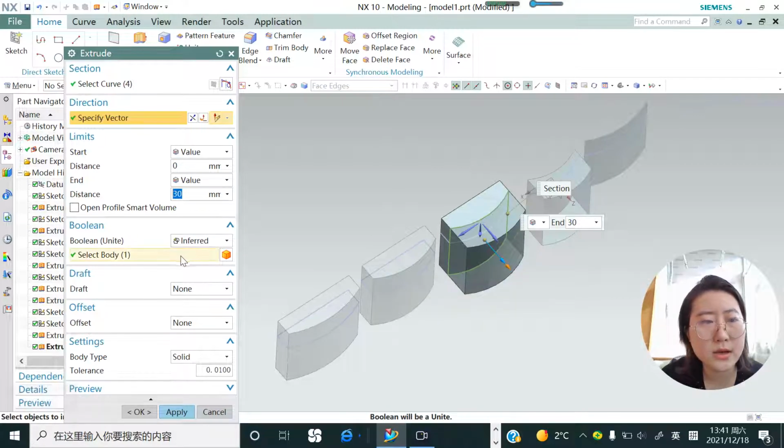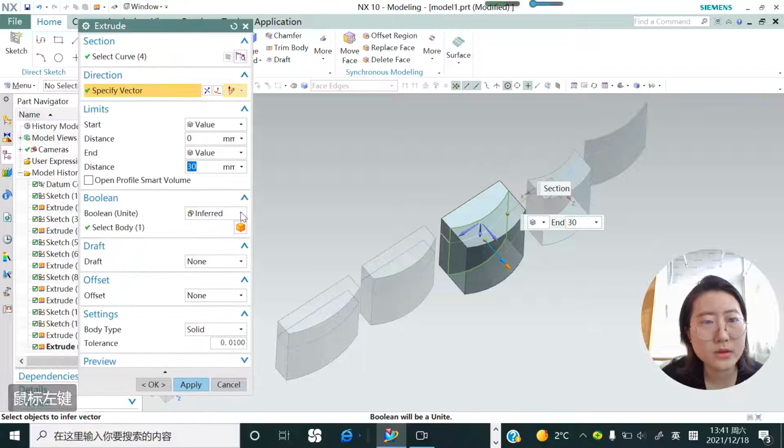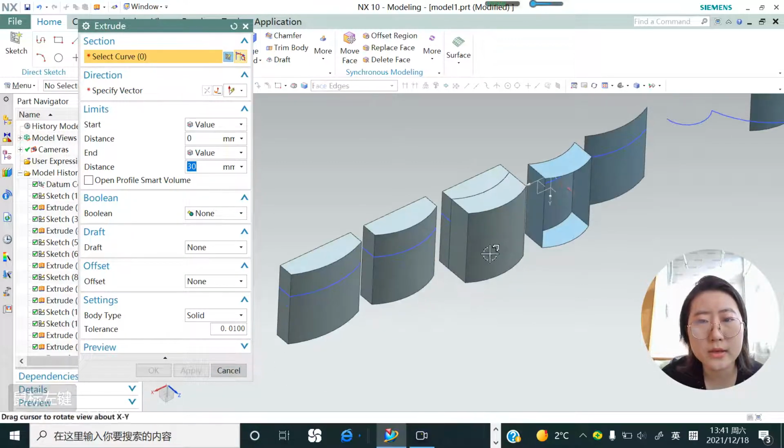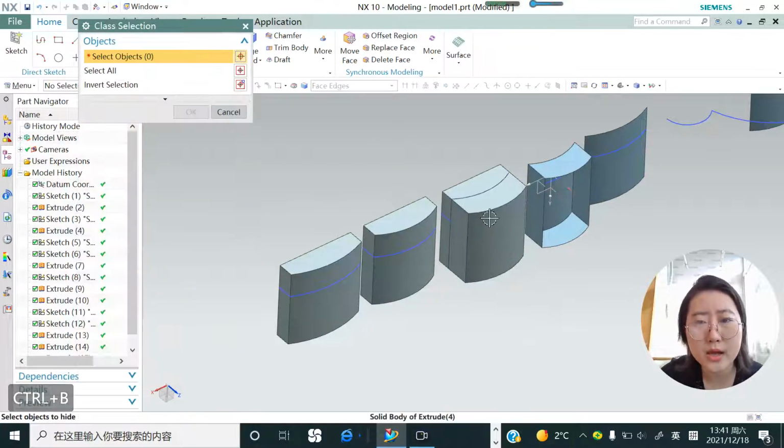And here, you could change the boolean relationship to none. So when you create this object, it's divided into two objects. Let's hit Control B, and you can confirm these are two separate bodies.